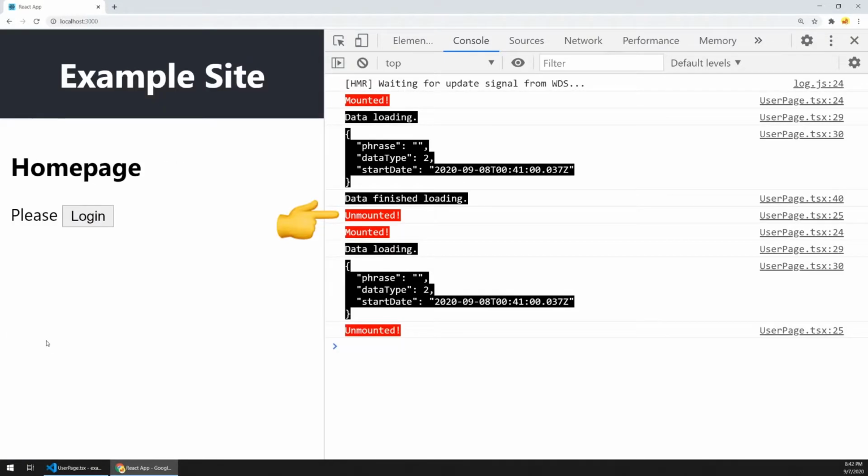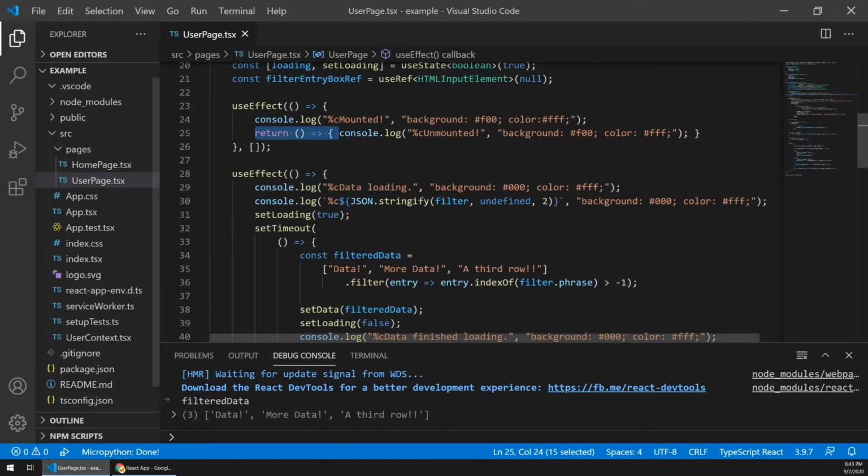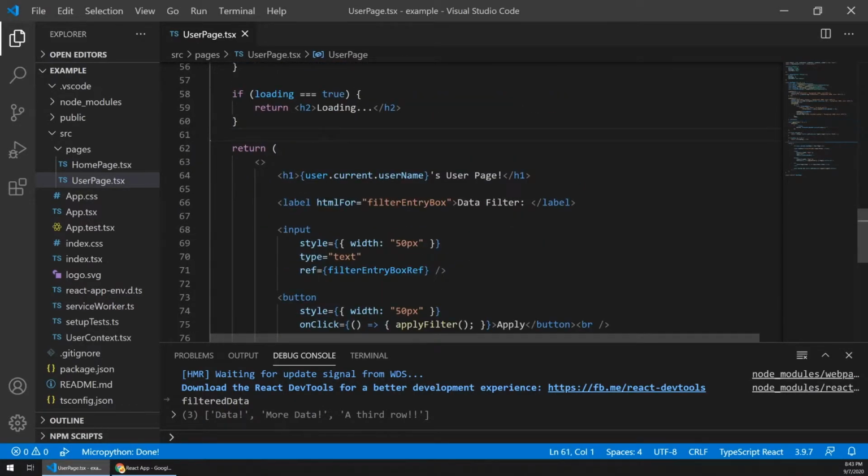The component is unmounting and remounting when we log out, which then starts loading data again with a default filter. And when the data does come back, our code tries to update state, which then fires an error because obviously our component is gone by that point. So let's see if we can figure out why the component is rendering a second time, and for that we're going to use the React Profiler component.